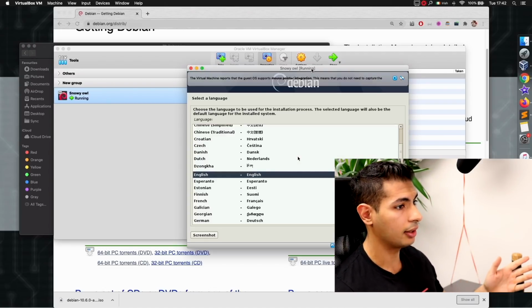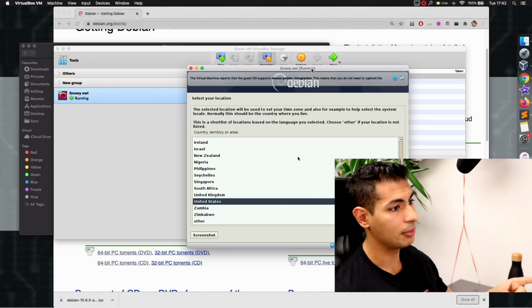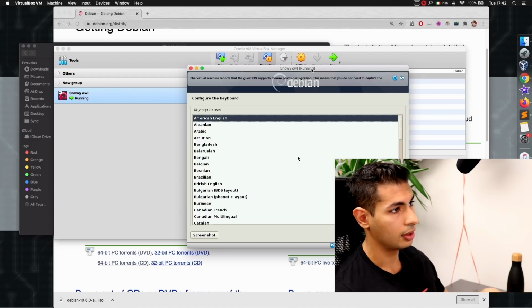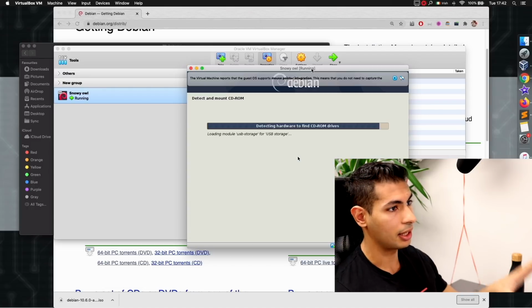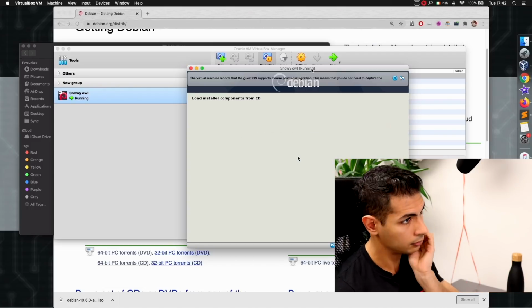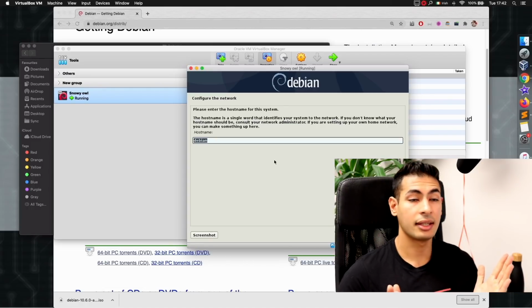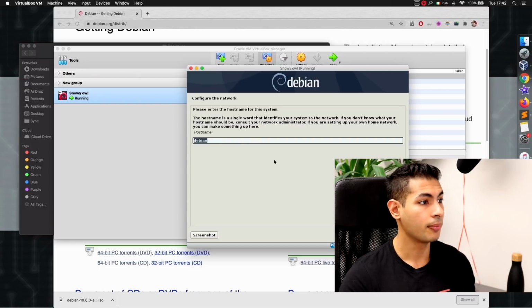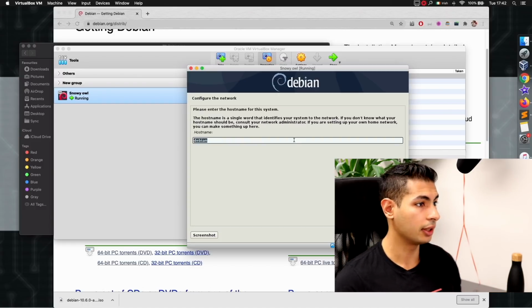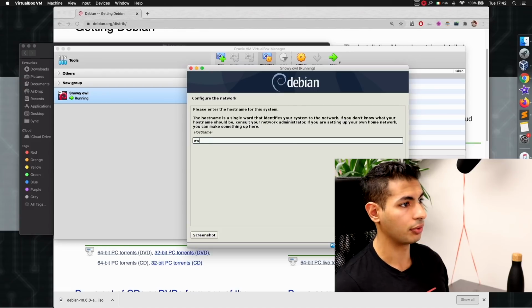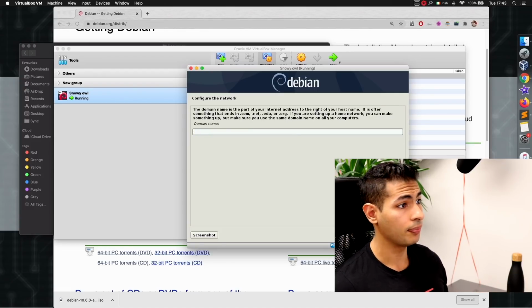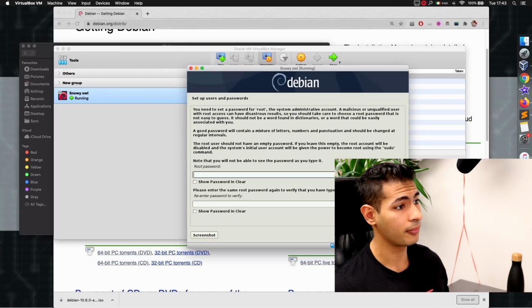So we're going to keep the language at English. We're going to keep it at United States. We're going to keep that as American English. Now it's asking us for the hostname for this image. Again, we called it Snowy Owl, so we can just call it Owl here, or you can even call it Snowy Owl if you want, that's fine. We're going to continue. It's asking you for the domain name. We'll keep that as the default.